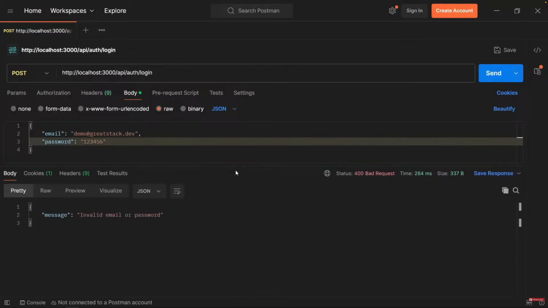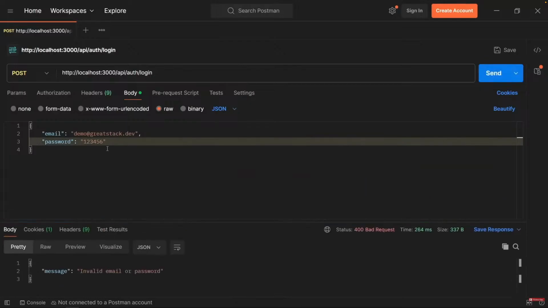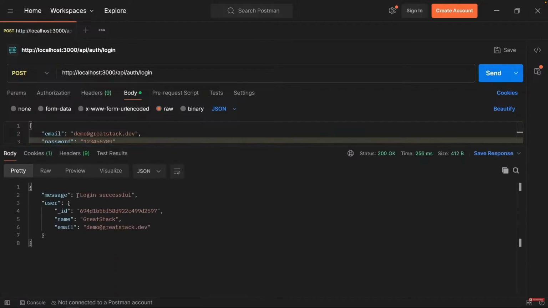So now you can see the response here. Here we have the message invalid email or password. And now if I enter the correct password, click on send button. So now you can see the message here in the response, login successful, and this is the user ID, name, and email. So this login feature is also working fine.